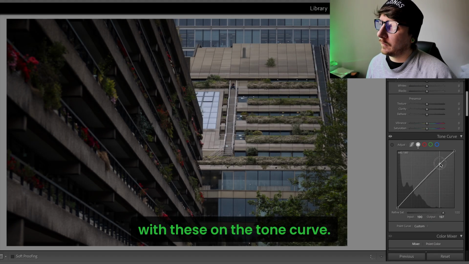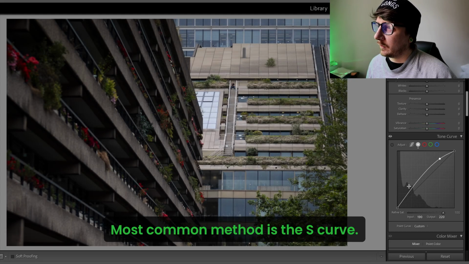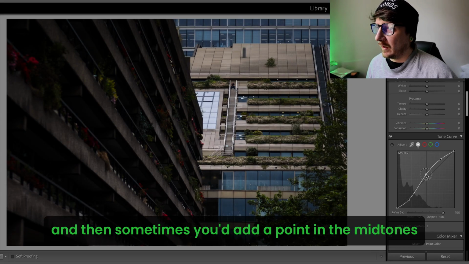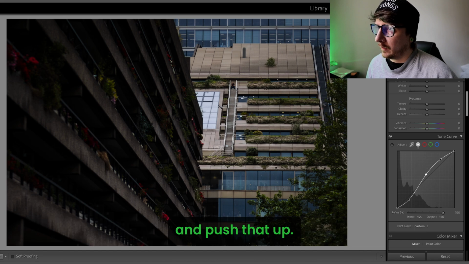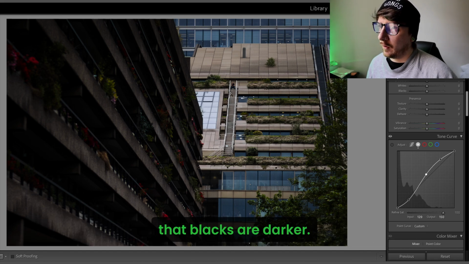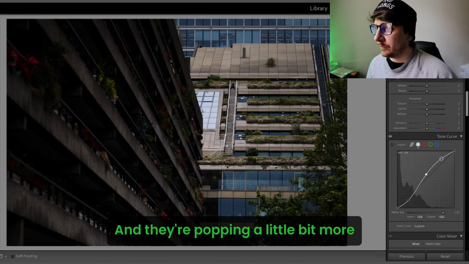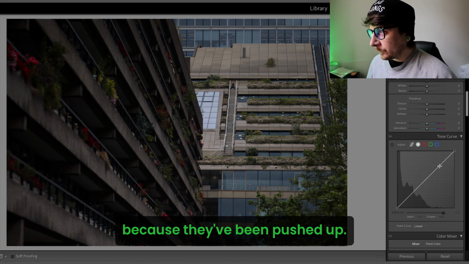On the tone curve, most common method is the S curve. So you pull the highlights up, pull your shadows down, and then sometimes you add a point in the midtones and push that up. You can see that added a lot of contrast. Our blacks are darker, our highlights and whites are a little bit more, and they're popping a little bit more because they've been pushed up.